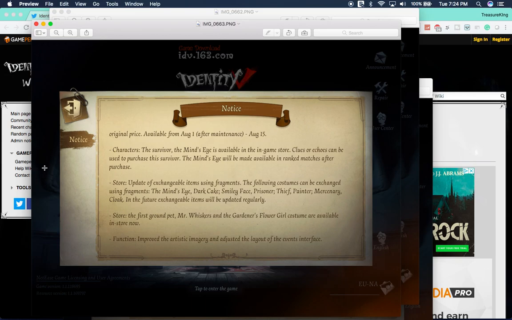Next, characters. The Survivor, the Mind's Eye, is available in the in-game store. Clues or echoes can be used to purchase this Survivor. The Mind's Eye will be made available in ranked matches after purchase. So she is available in ranked now. She will cost around 3,500 clues. So if you have been waiting to get her, the week has passed by, and you can now buy her.